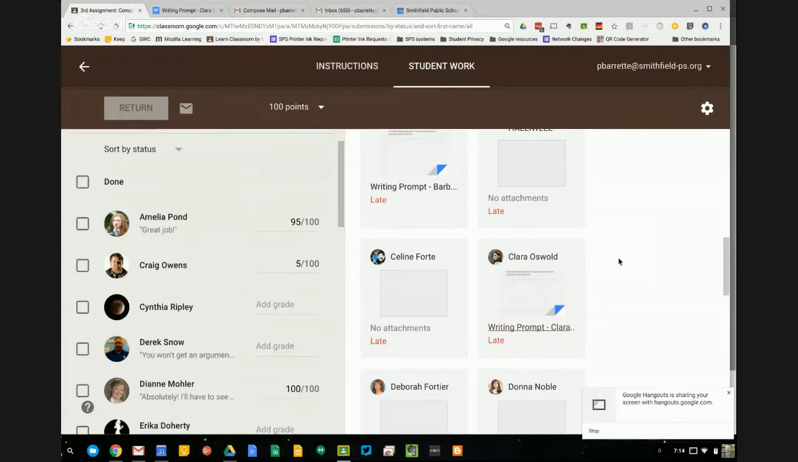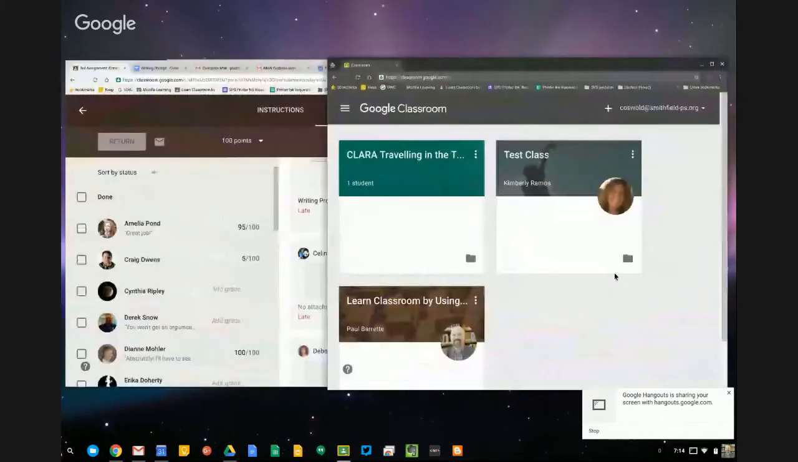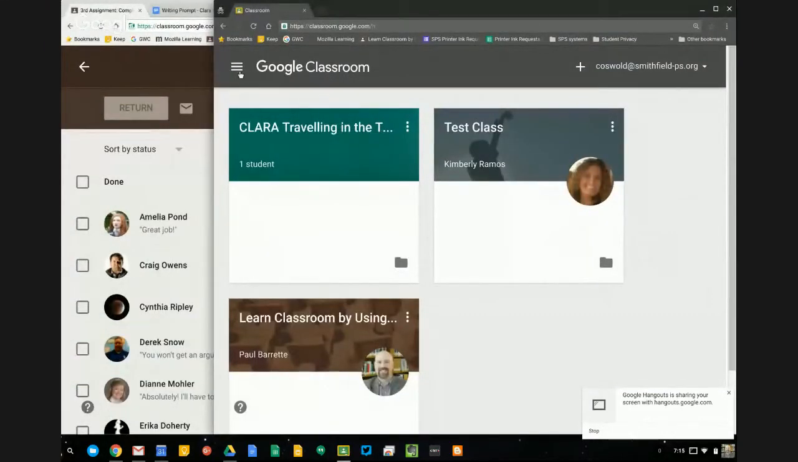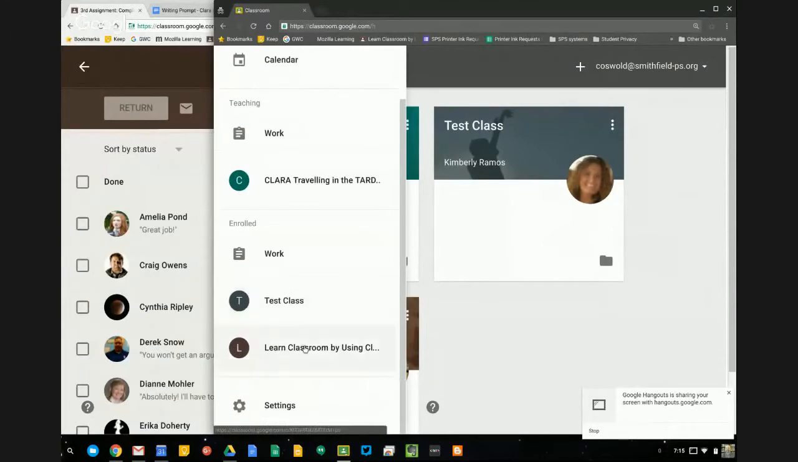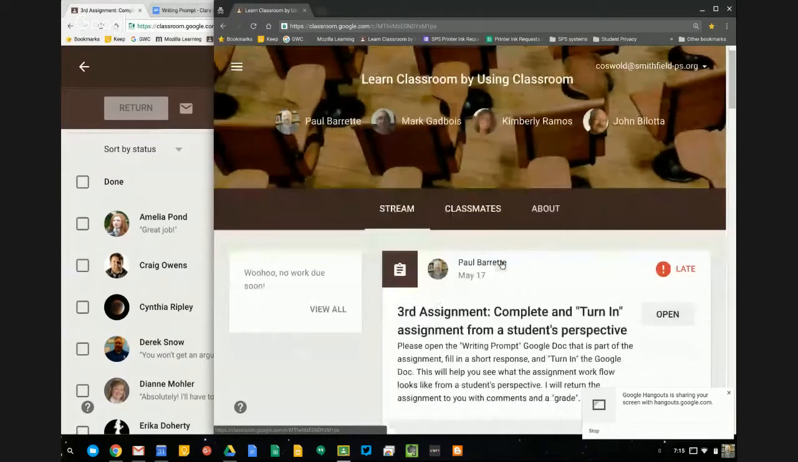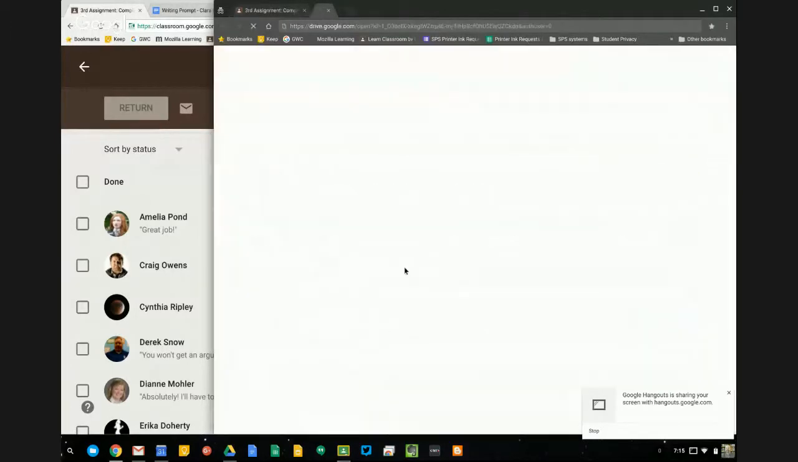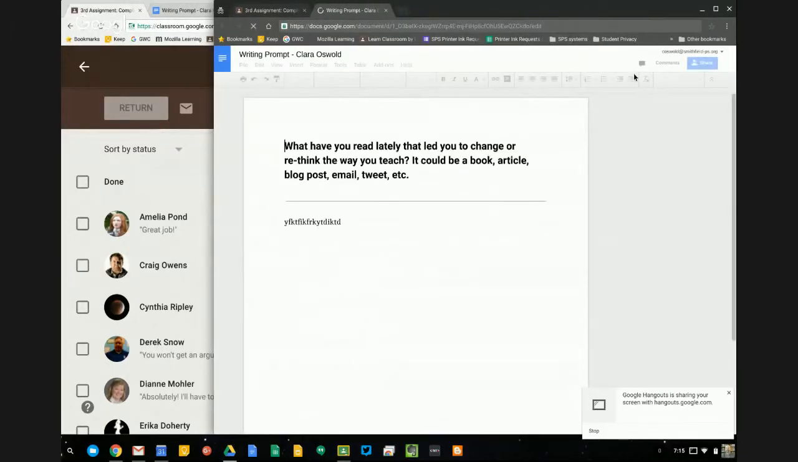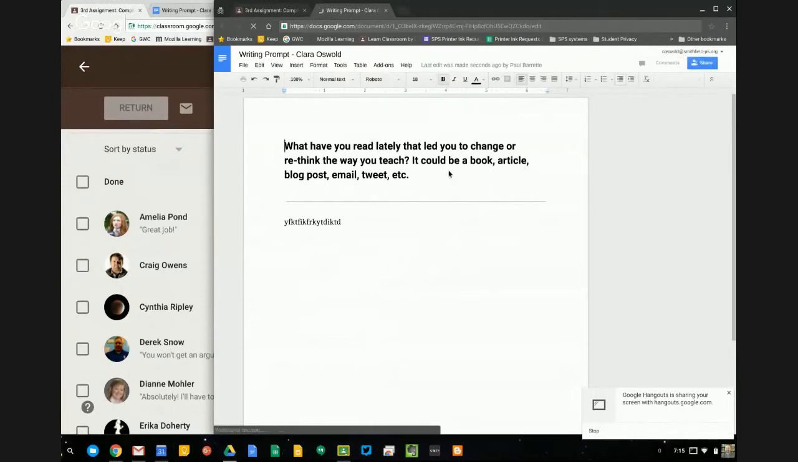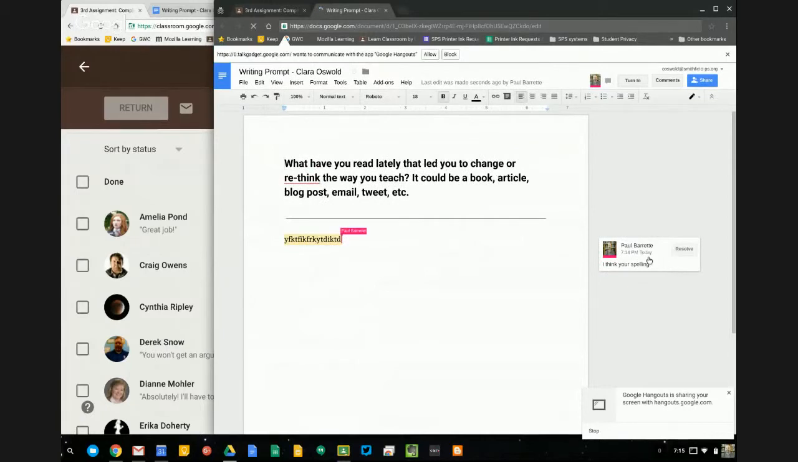So if I bring up, for example, Clara's screen here, and I go into her work, and I wanted to talk about this work menu a little bit later because it's really handy, I think, for kids in particular. And so if I go into her Google Doc, and I haven't turned it in yet, I still have edit rights as Clara the student, and I can see the comment from my teacher, Paul Barrett. And I can certainly type back saying, thanks, my cat typed that, or whatever.